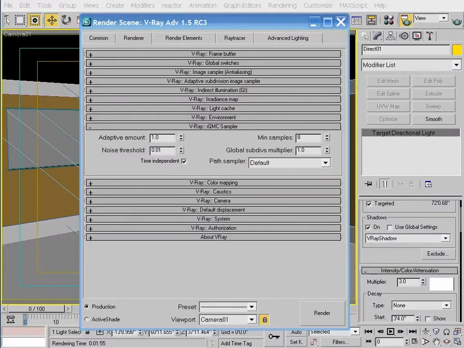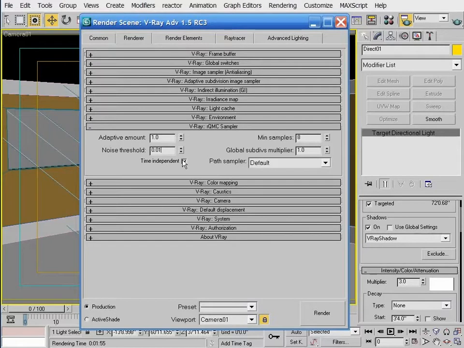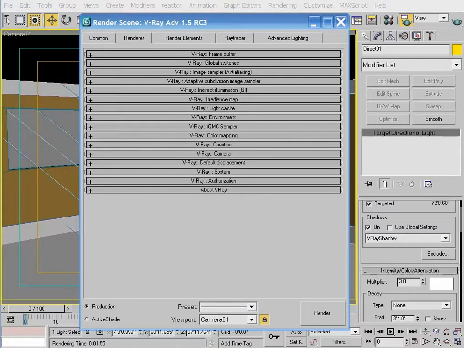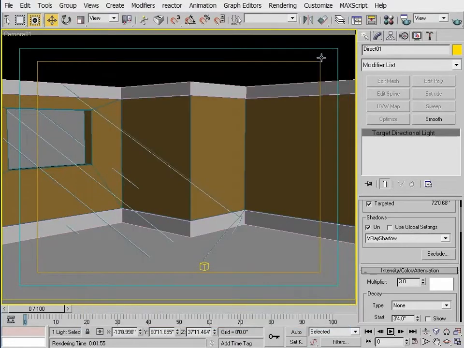The best I could do would be to minimize my noise threshold to a value of 0.0 in the QMC sampler rollout. And if I did that, I could probably get a little bit better results than what I'm getting right here. There is still some splotchiness. Even if I could manage to remove all the splotches, which is unlikely, I would have to endure an excessive render time, which simply isn't necessary.